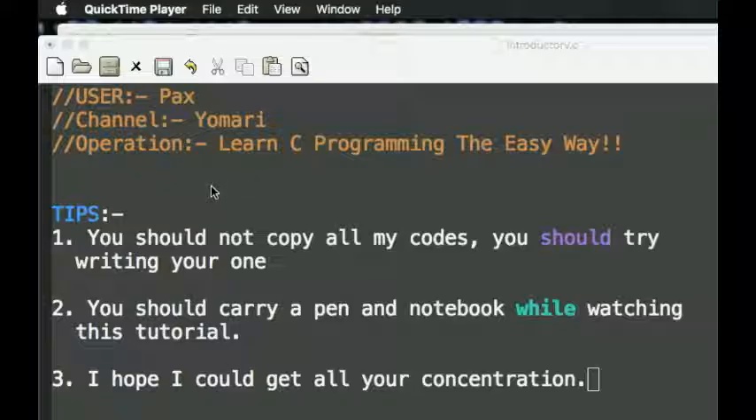My first tip would be, I would not recommend you to copy all of my codes, because it would just be like copying. It wouldn't be like learning from me. Now, the second tip would be you should carry a pen and a notebook so that you could pick out the important tips and points while you are watching this tutorial. I hope I could get all your concentration. Now, let us start about compilers.